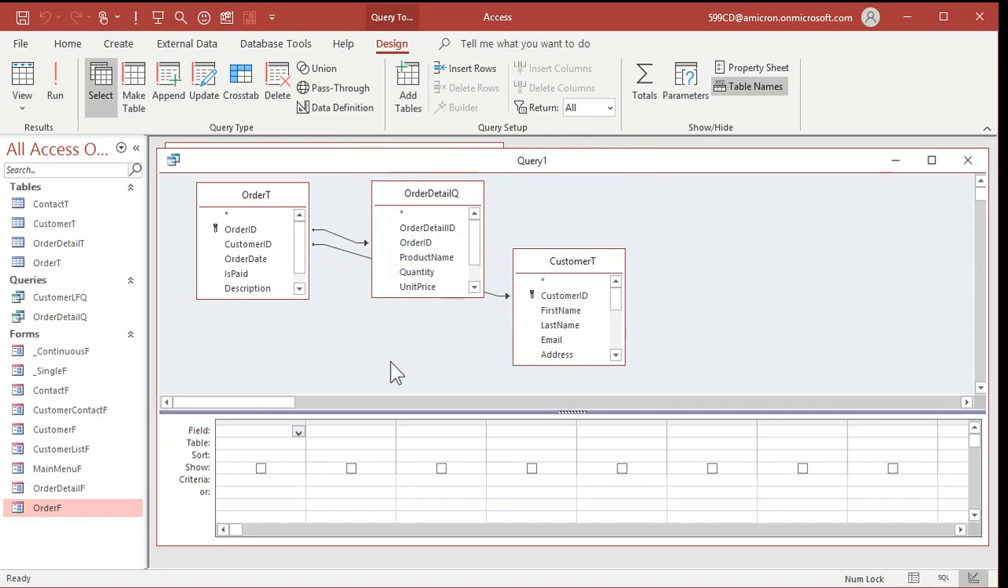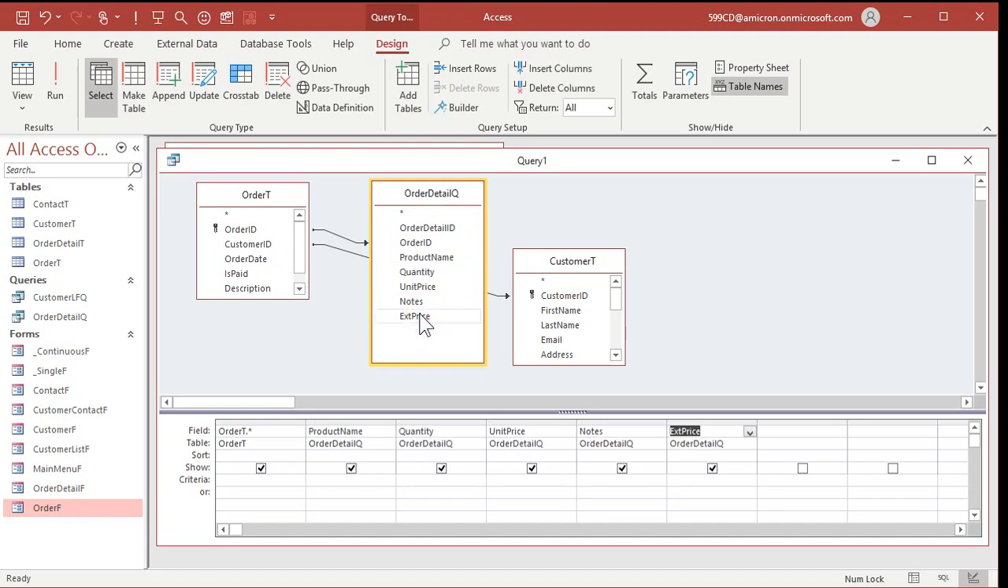Okay. Bring in all of the fields from the order table. From the order detail query, I want the product name, the quantity, the unit price, the notes, and the extended price. I try not to bring in the star from multiple tables because then you get all these duplicated values. Like order ID exists in both of these tables. So now you're dealing with order T.order ID and order detail Q.order ID. It just gets confusing. We will have a duplicated value with notes because we've got notes in both of these tables. Right? There's a notes field over here. That's okay. I can deal with one of them.